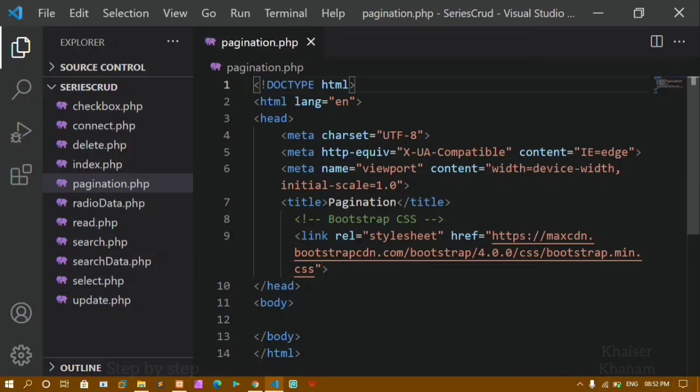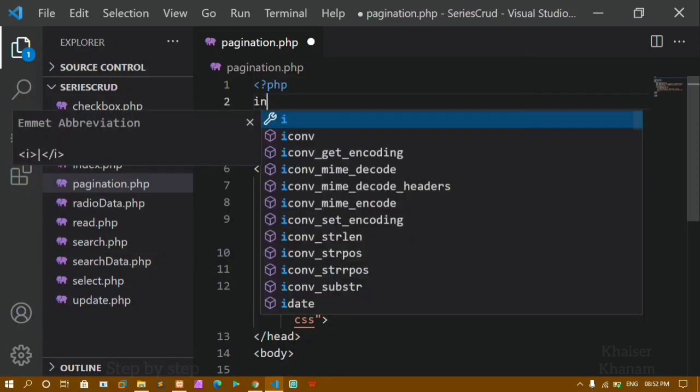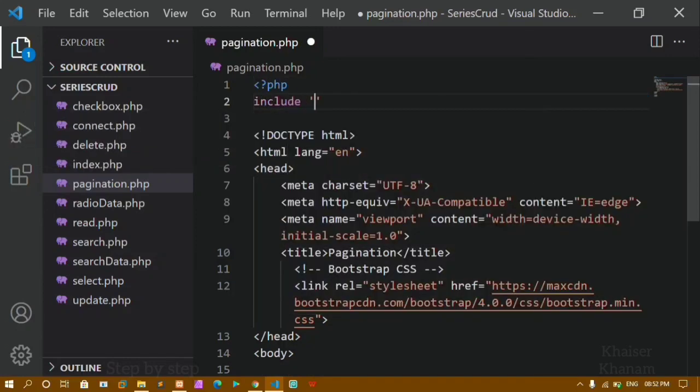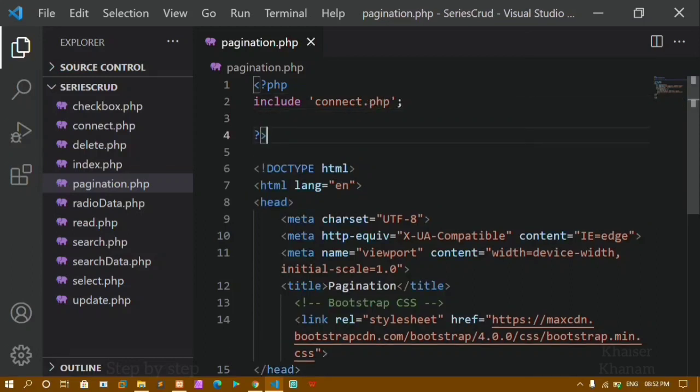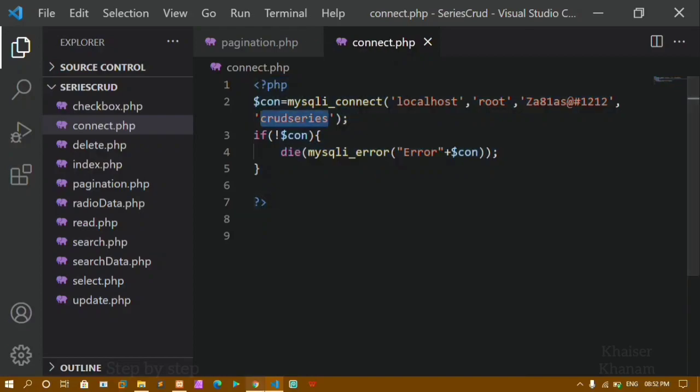Before moving further, first I will be connecting to my database. I'll just include my connect.php file. I'll be writing include, and I just want to include this file. Inside the connect.php file, I have already written this code. Using this code I am connecting to my database. I am using this CRUD series database.